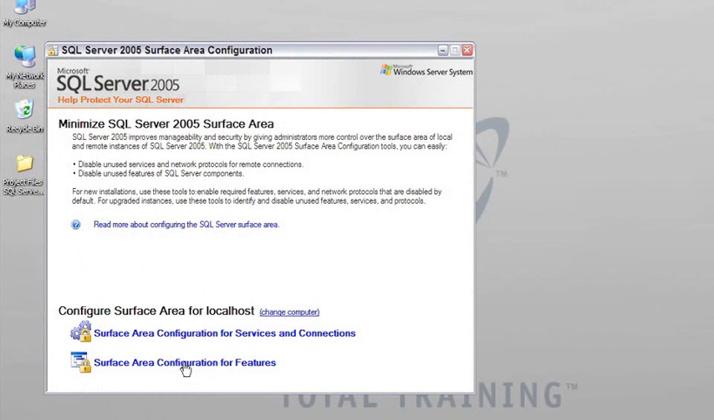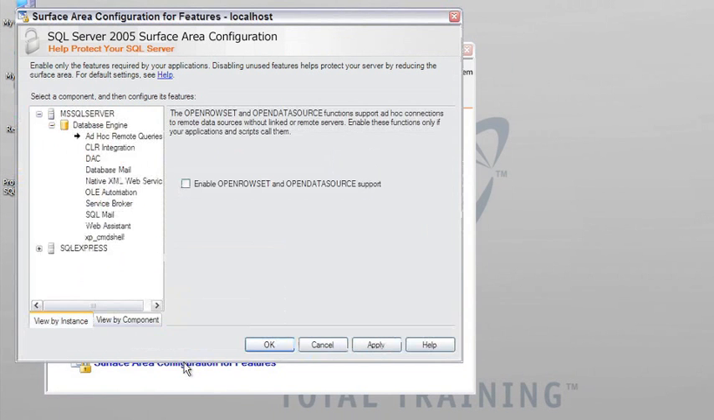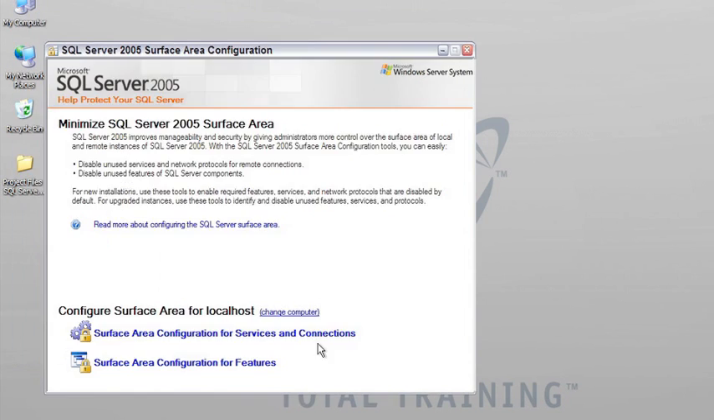There are more options in the features because SQL Server is installed initially with all these different features turned off. For example, remote queries, the CLR, database mail, service broker, web assistant, XP command shell. By default, all of these different features are turned off, and before you can use them, before they're enabled for possible attack, you need to go from here to the Surface Area Configuration tool and enable them. So that's what this tool is for.